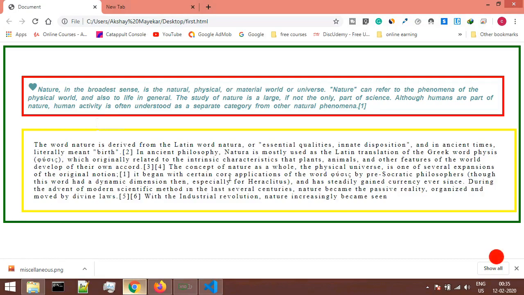So what's up guys, welcome to CSS class, and in this tutorial I'll be showing you guys how to make use of the CSS3 generator.